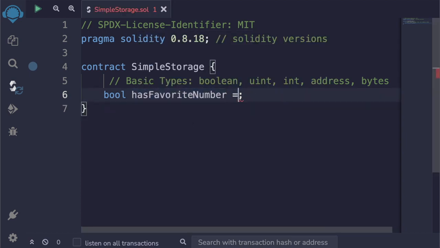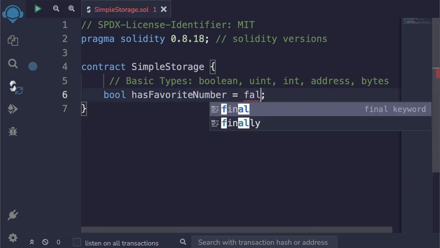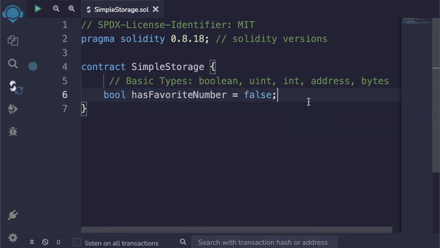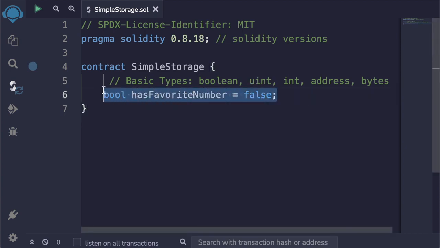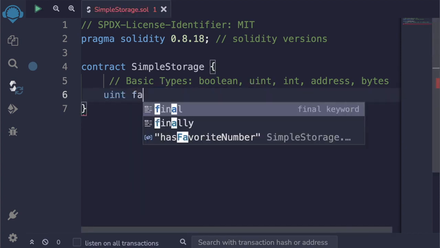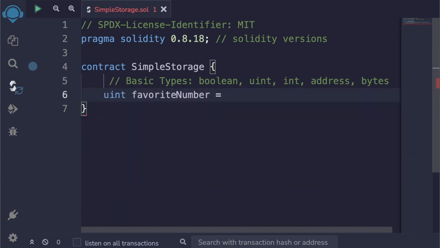And to set its value, we're going to give it this little equal sign and say true. So now hasFavoriteNumber is a variable that represents true. We could also say hasFavoriteNumber is false, meaning that somebody doesn't have a favorite number. For a uint, which again is an unsigned integer, we could say uint favoriteNumber equals 88. This means that this variable, favoriteNumber, is going to be 88.